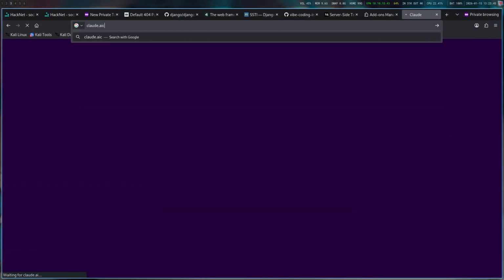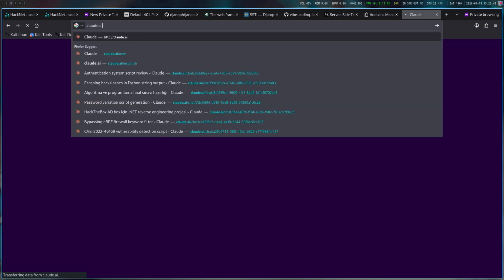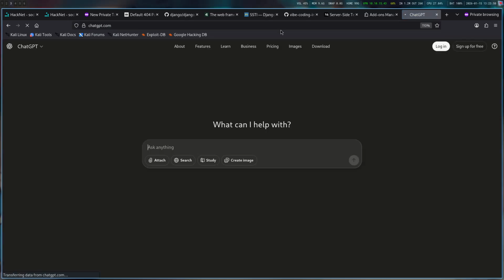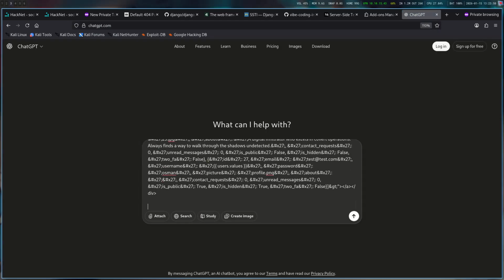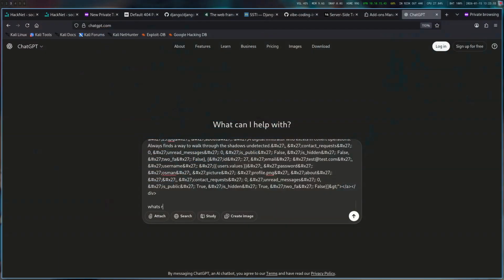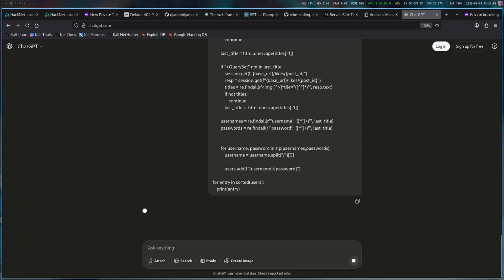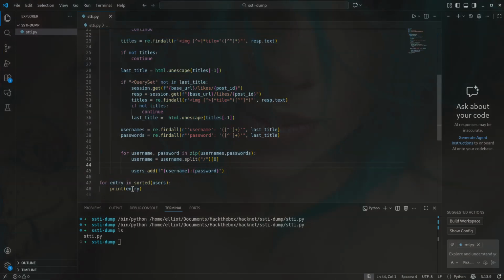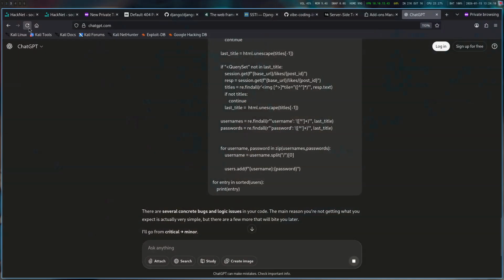Maybe not Claude. ChatGPT maybe then. What is wrong in my code? What's wrong with my code? I think ChatGPT will understand, but we will see if it's not. Why is it not printing? Print entry in users. That should be.